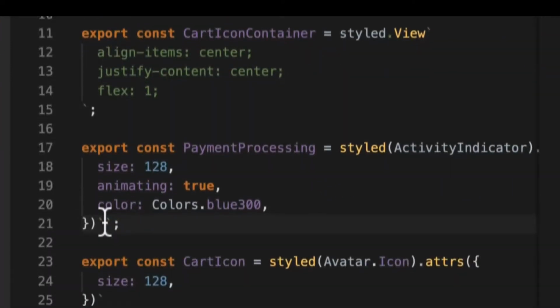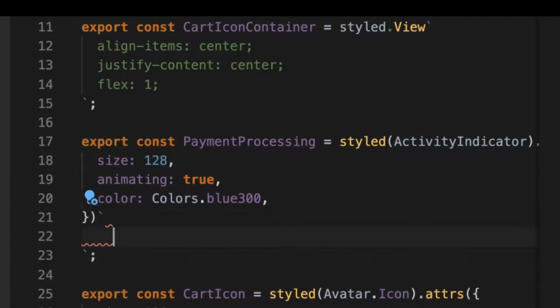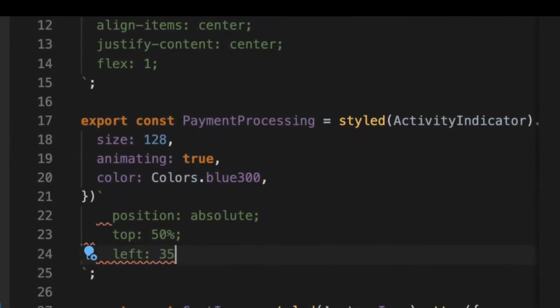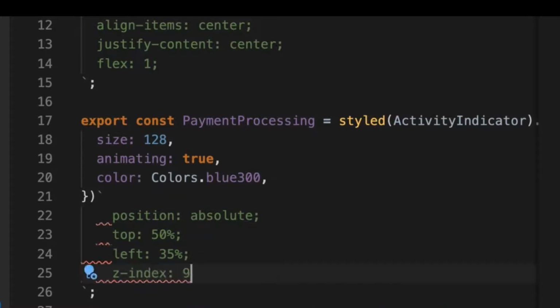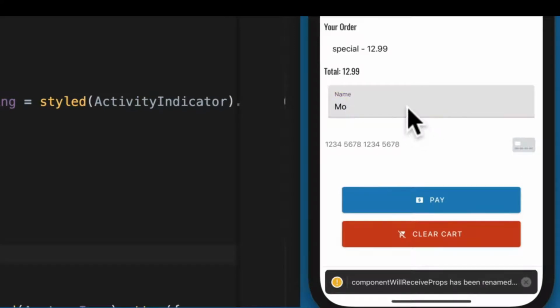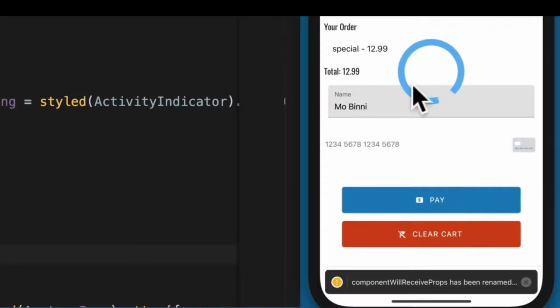And some of the styles that we need to give this are as follows. We need to say that this is going to have a position absolute. We're going to give it a top of 50%. We're going to say from the left that it's going to come in at 35%. And we're going to give it a Z index of 999. And so by doing this, now if we do Mo and Beanie, and we just hit pay, we're going to see this start to animate.